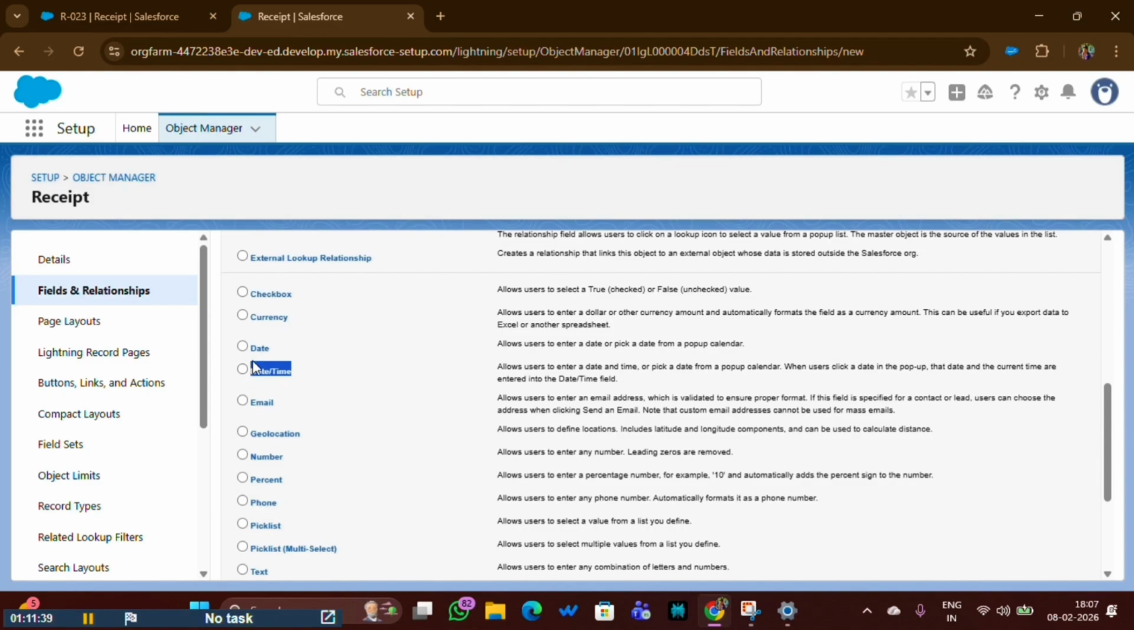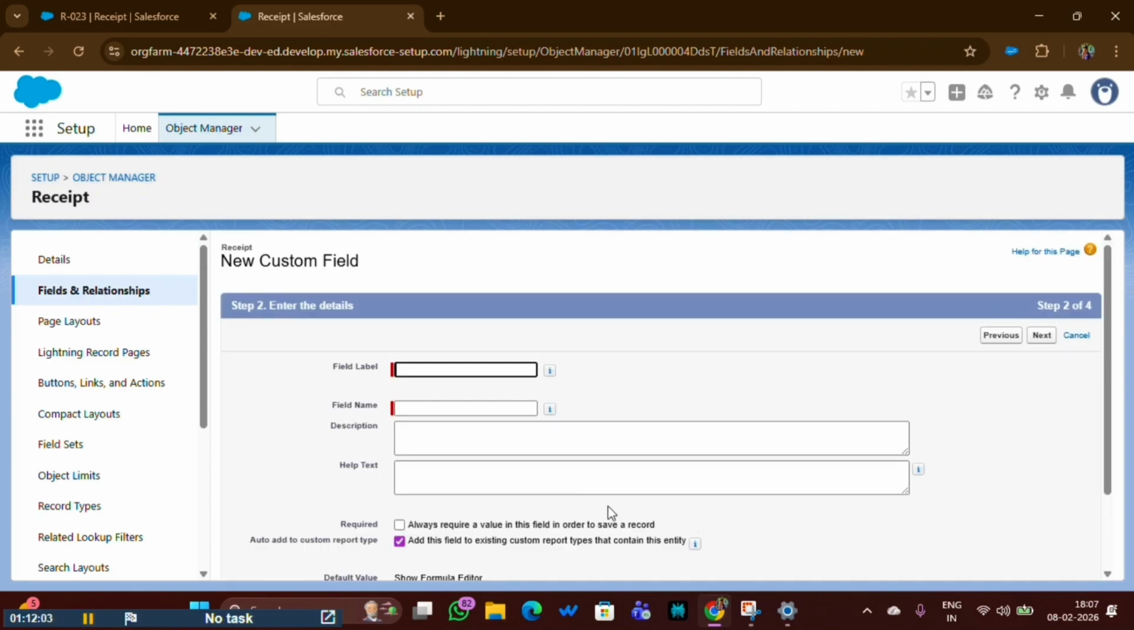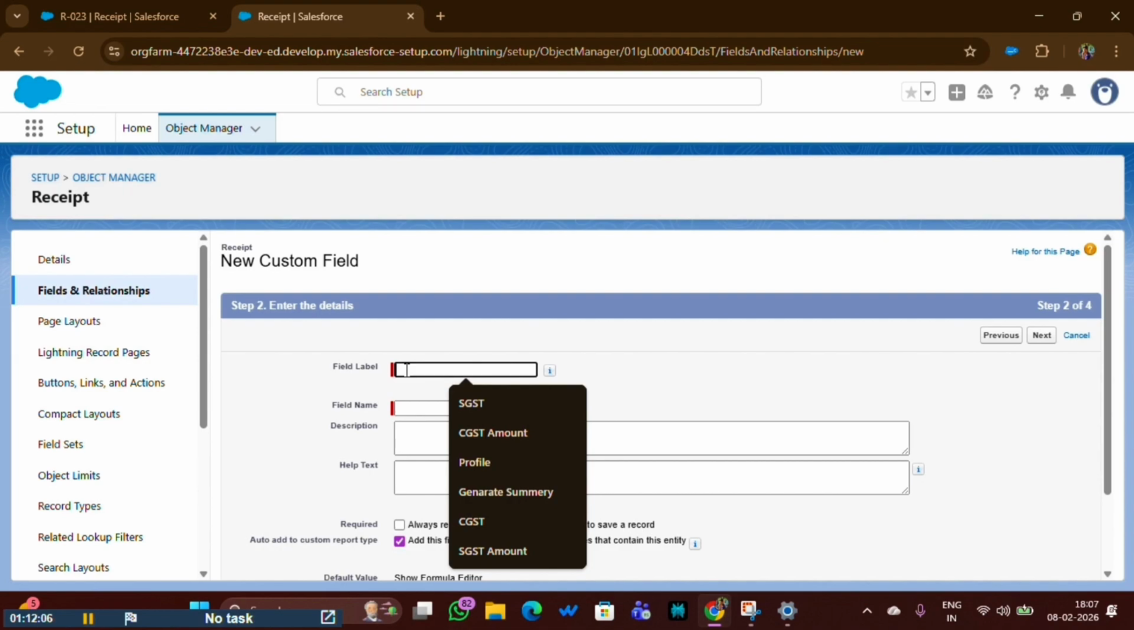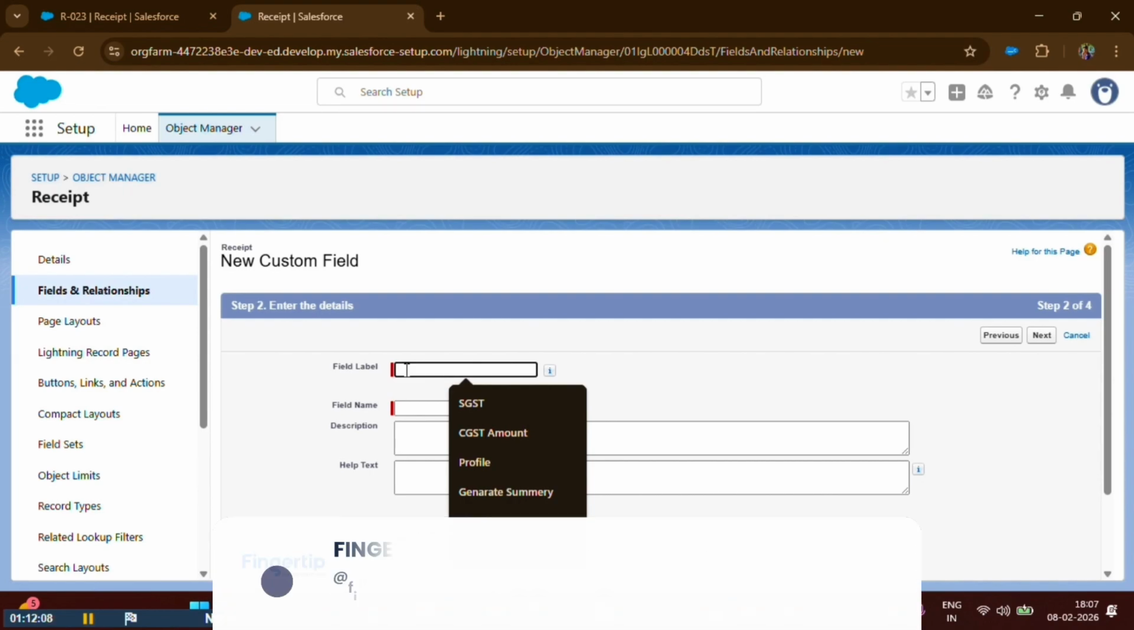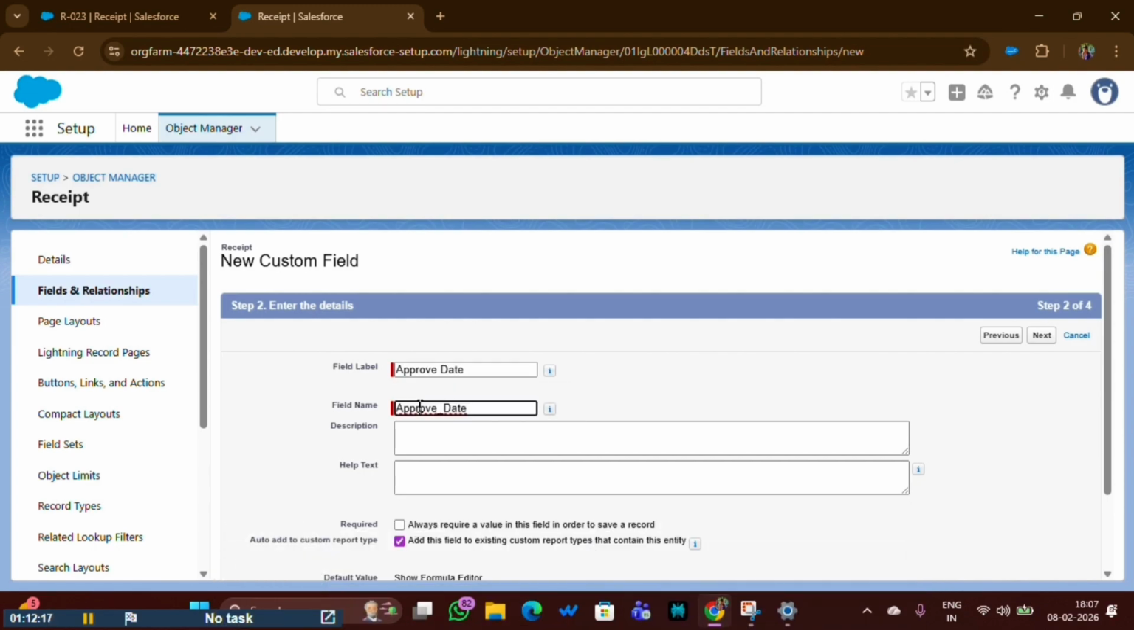Date is best for date of birth. Date/time is best for when we sometimes need to record a date along with the time. In that case we go with date/time. The description says it allows the user to enter a date or pick the date from the pop-up calendar. So I will select date, then click on next. Here we need to give the label for that particular field. I give the label approved date. Click on next.